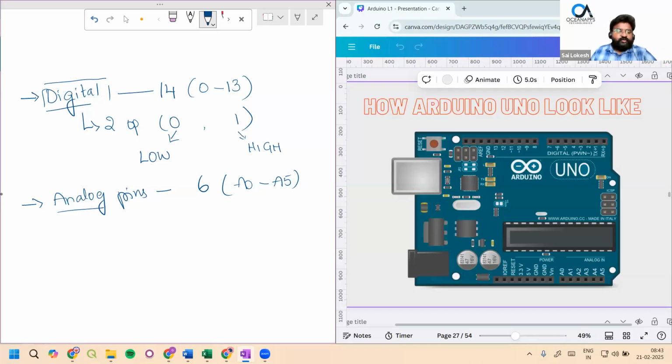So generally we use digital when there are only on and off conditions. Like your fan, there will be a switch on and off, your light switch on and off, your mobile on and off, like when you're answering your call, on and off. So when there are two operations like on and off, then we use digital as a major element.